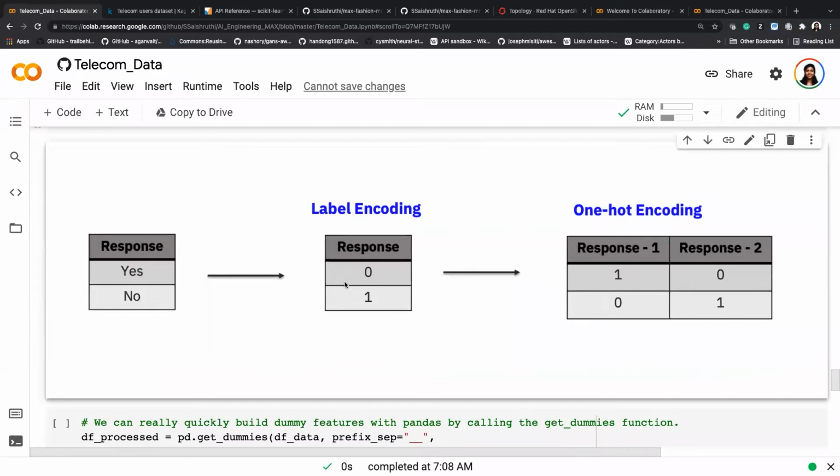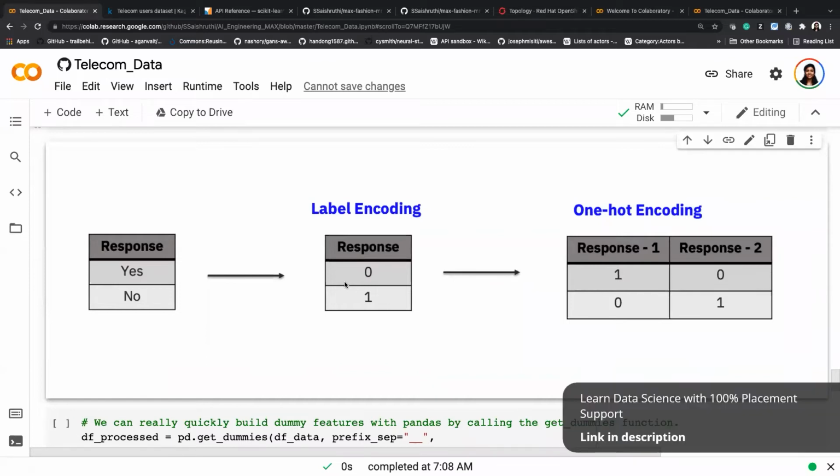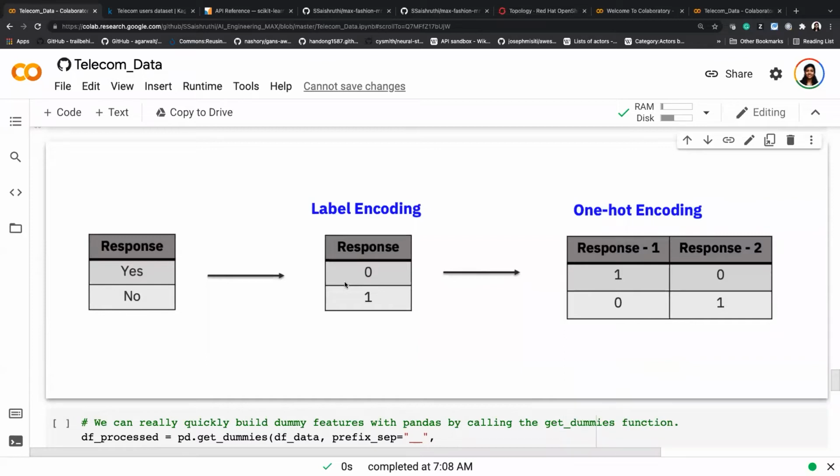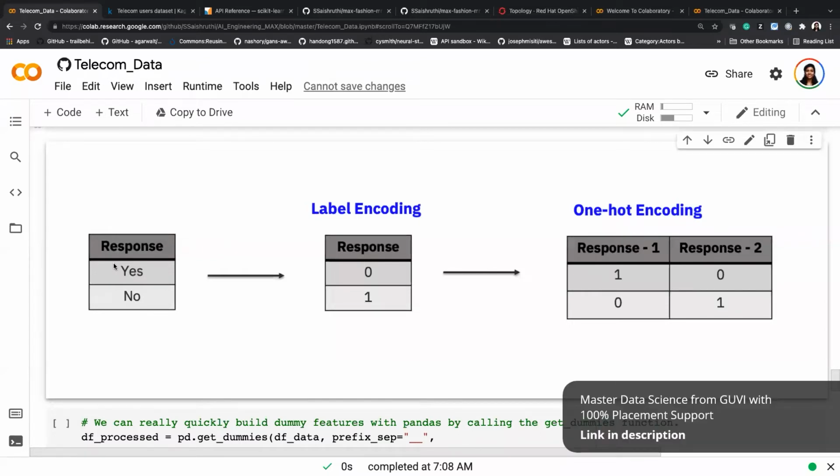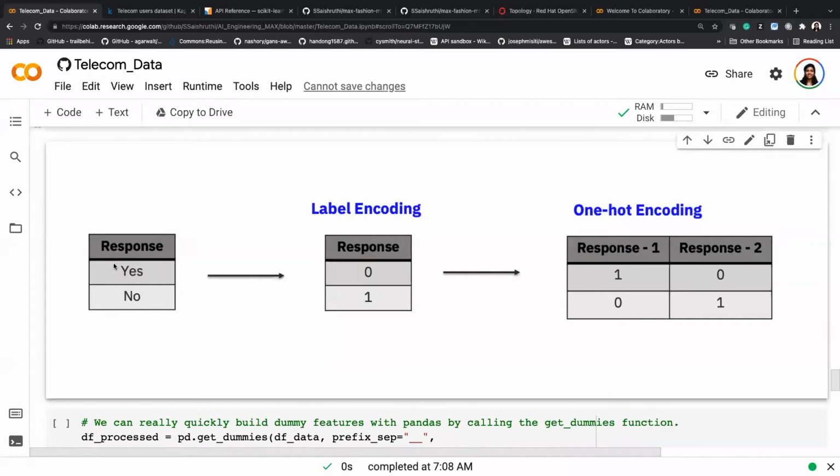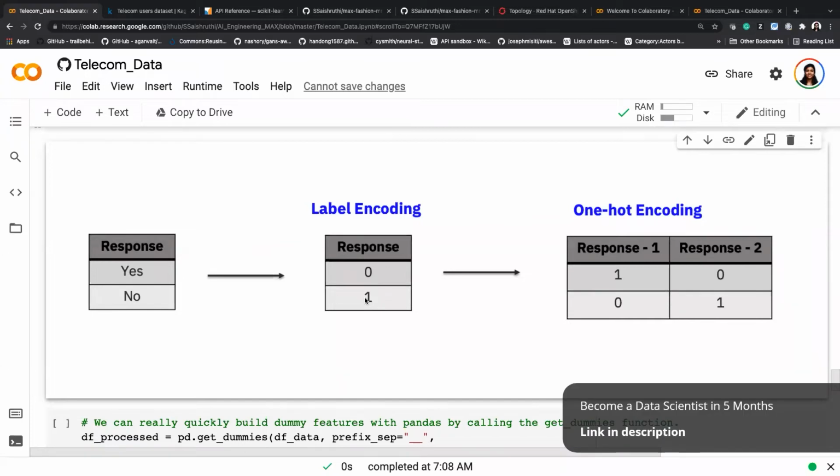even if it's a text data or natural language processing model, there is a concept called embedding, where you take your data and convert it to numbers. So how do you convert? I'm visually showing you how to do this. So we have this yes and no. Yes we encode as 0, and no we put as 1. This is called label encoding.